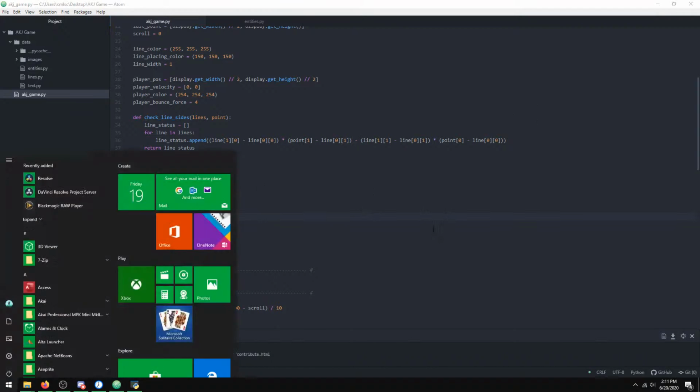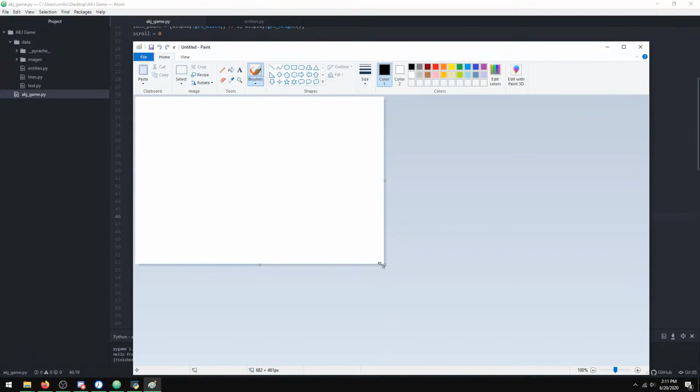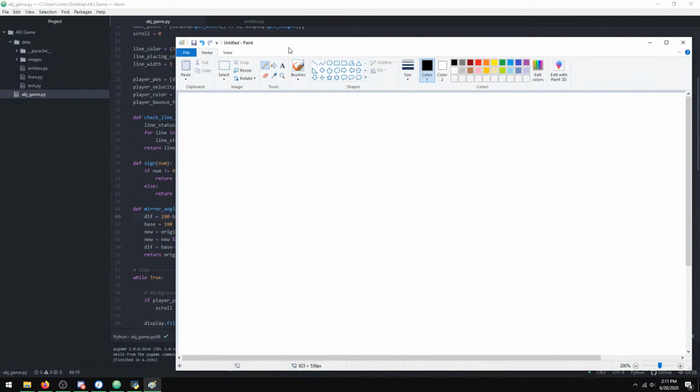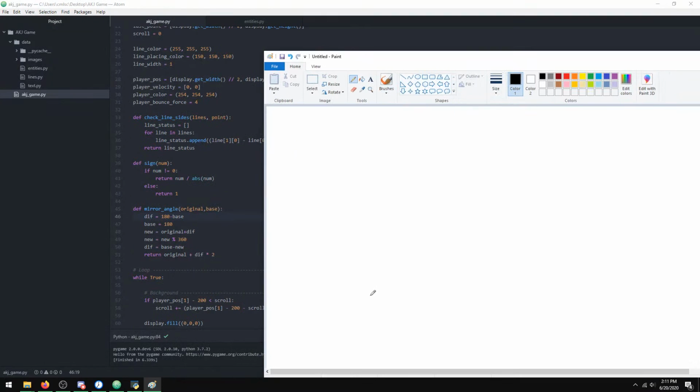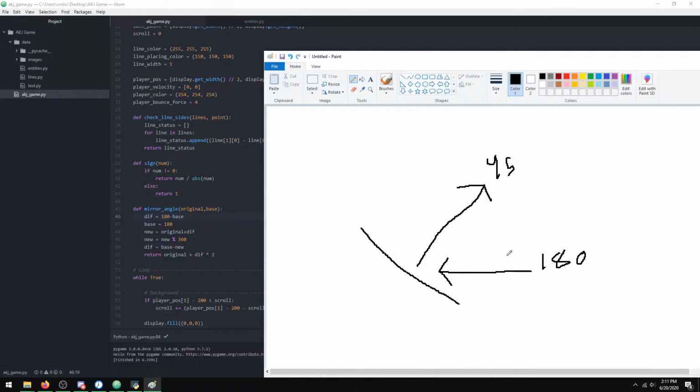apparently I have to go back to drawing this out because for some reason I can't do mental math while streaming. So we've got, say, let's do the 45 degree one again. So we got 45, and we're coming in at 180, and we want to come out at 90.